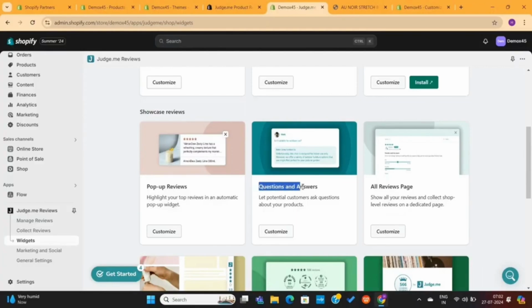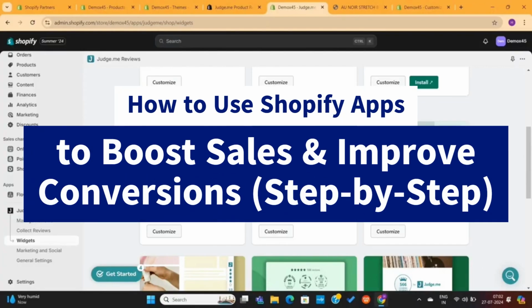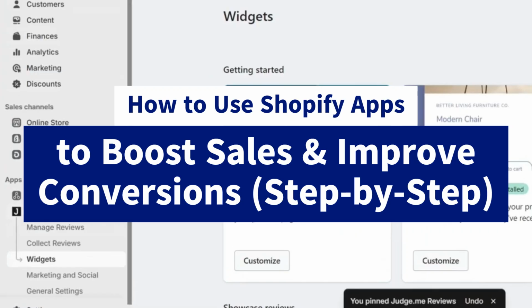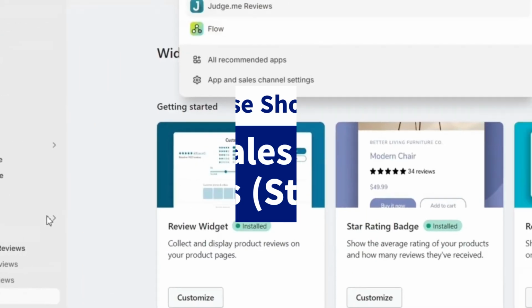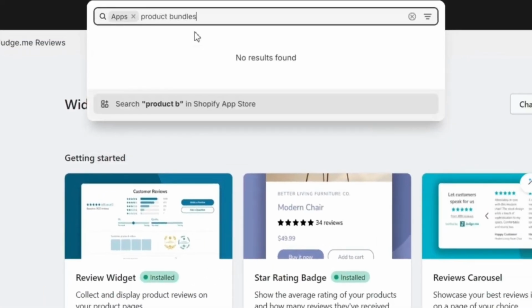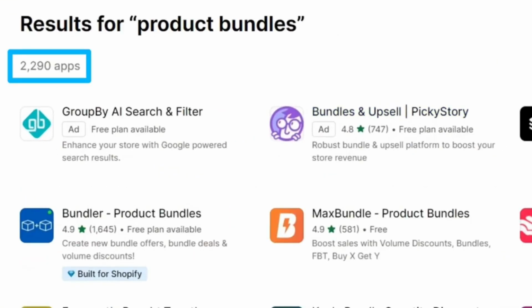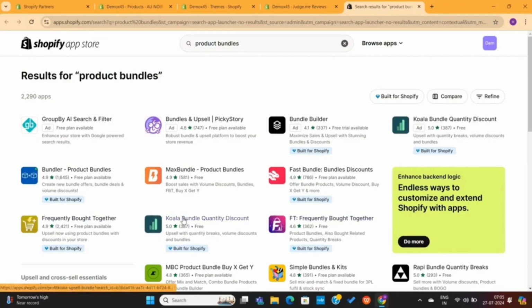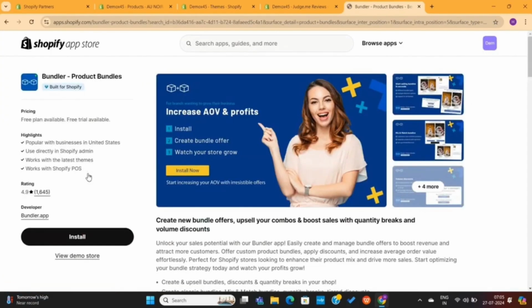Alright, now it's time for us to install another app which will help us boost our store sales. So, I will click on Apps on the left, and then I will search for Product Bundles. There are over 2,000 Product Bundles apps on Shopify right now, but only a few of them are the best ones. For this store, I am going to use this Bundler Product Bundle app.